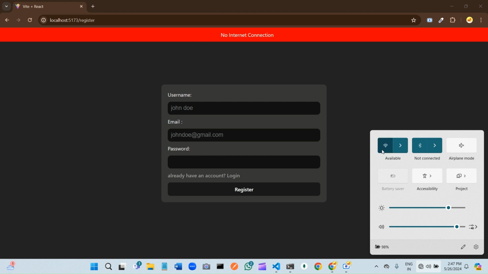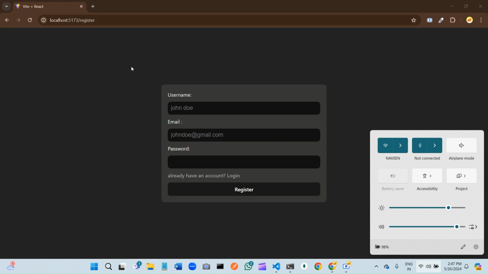So if I click on Wi-Fi again, whenever my system can access the internet, this message will disappear. As you can see, now my system has internet access. That's why that message disappeared.